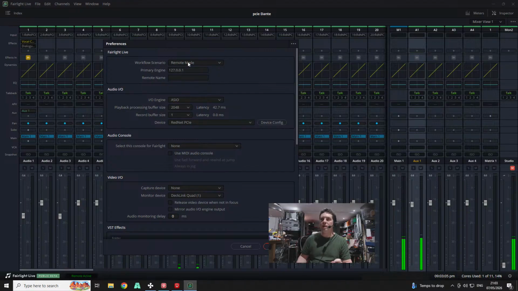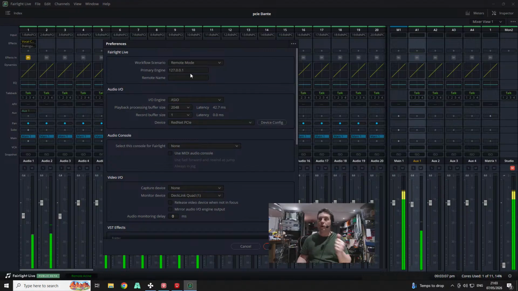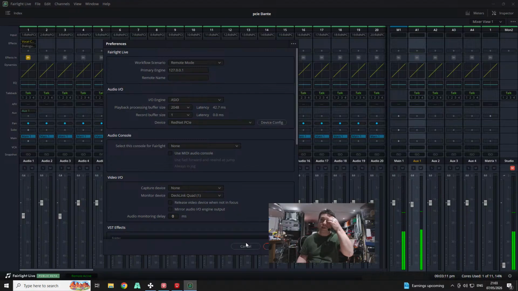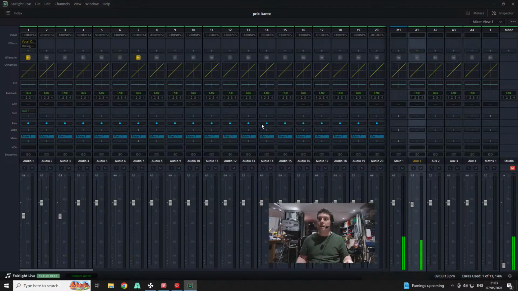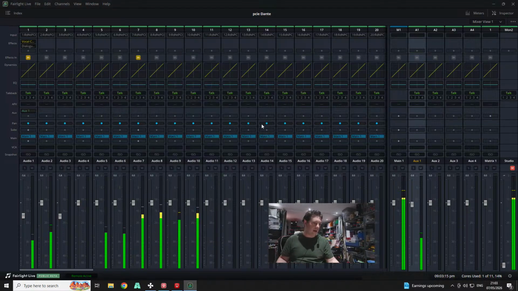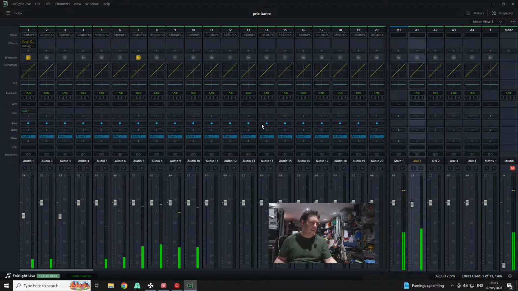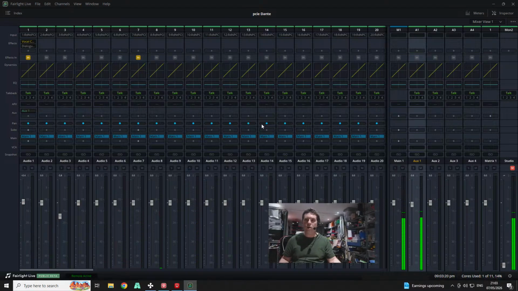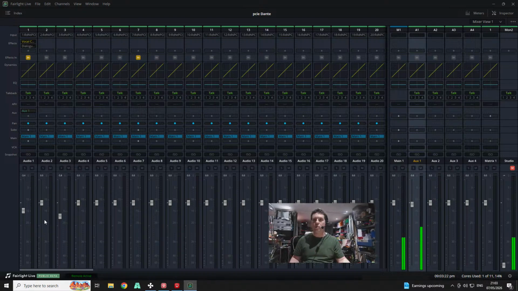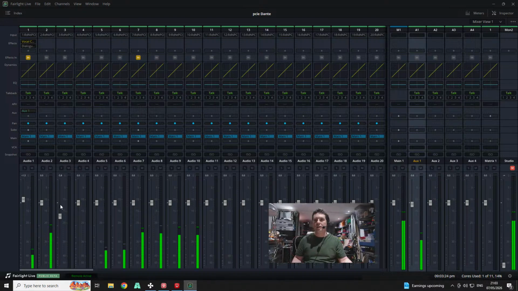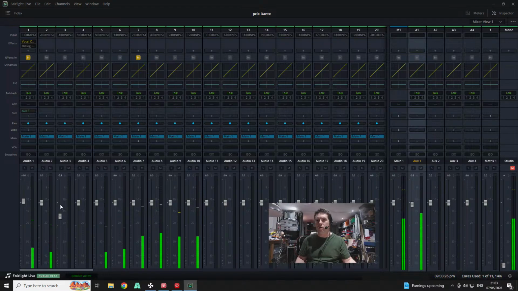So this is what I've done at the other end. I've got the IP of this machine and put it in at the other end. So I'm going to cancel this so I don't make any changes. And then if I go to the remote end, if you look at my audio 1, I can remotely change it. So that's not my mouse. My mouse is over here on audio 3, but I can turn up and down my audio 1 remotely.